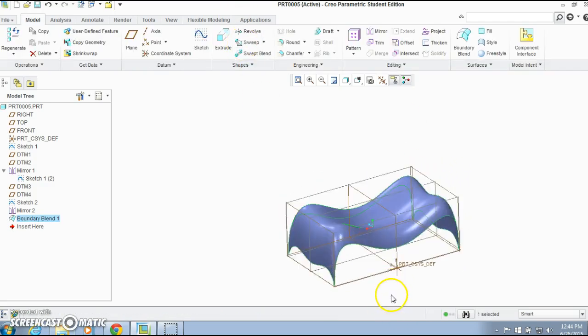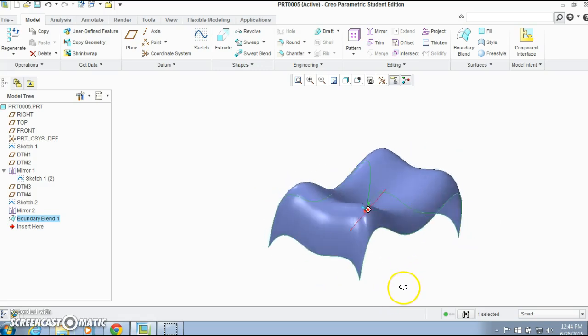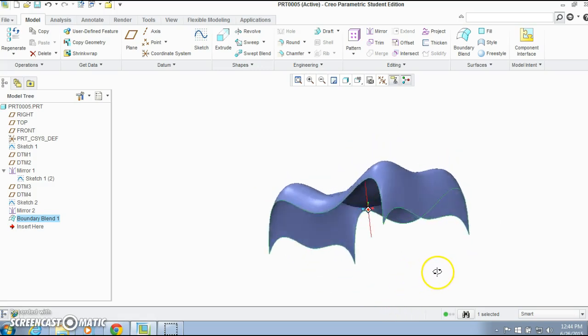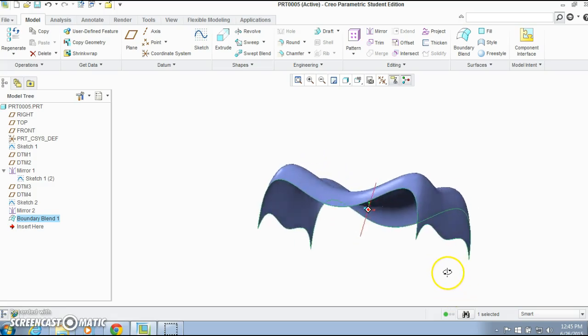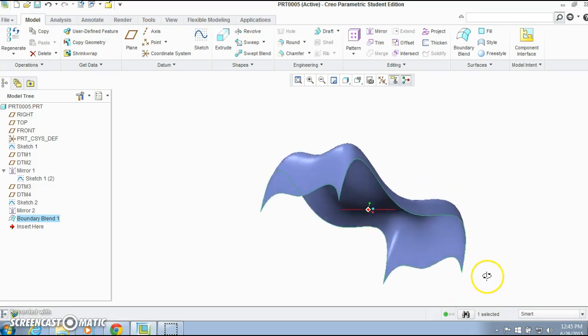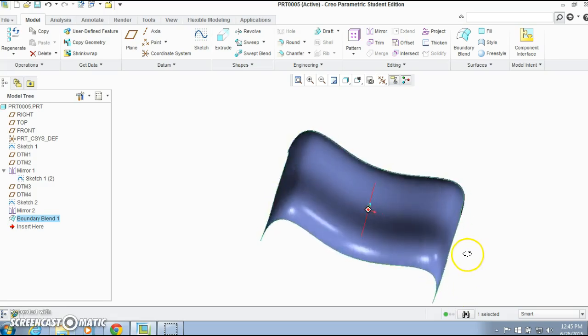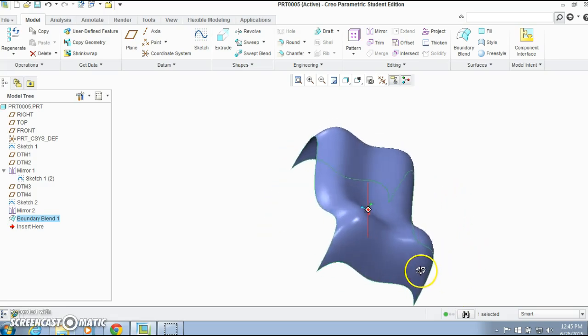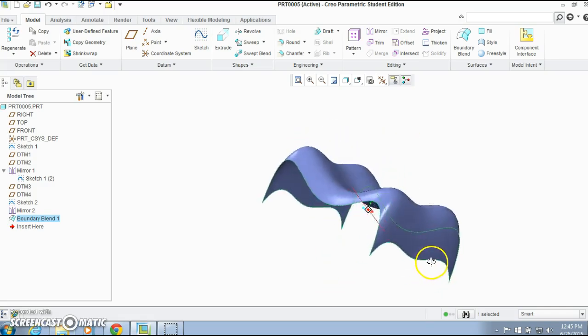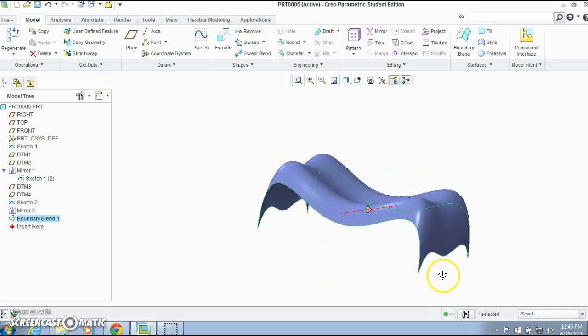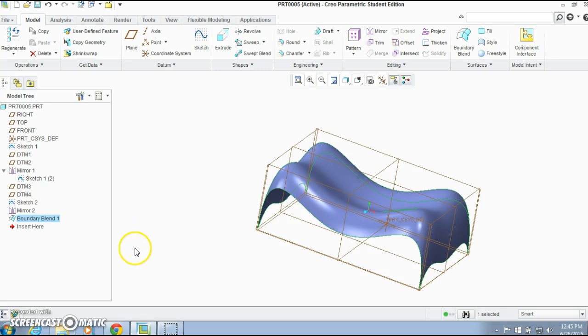if I say OK. I have got this really cool shape, and that is my boundary blend. Now what will I do with this? I could use it as a top for a convertible, or I could use it as some kind of a slide, or who knows what I could use it for, but that's basically how you do boundary blend. So enjoy that, play around with it, and I'll see you in class.